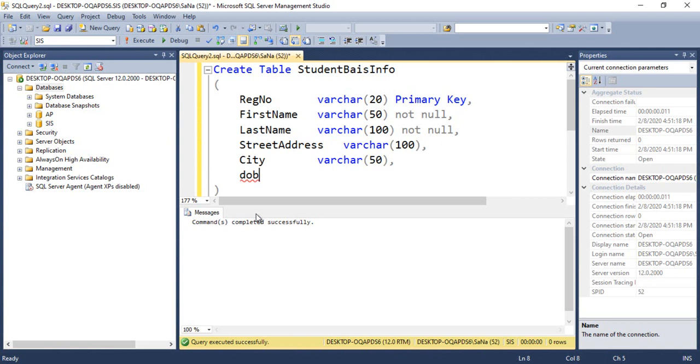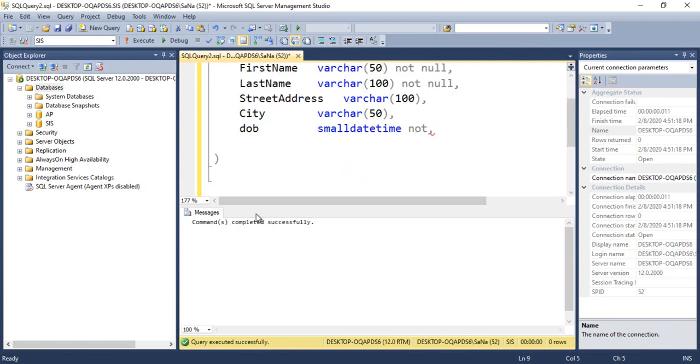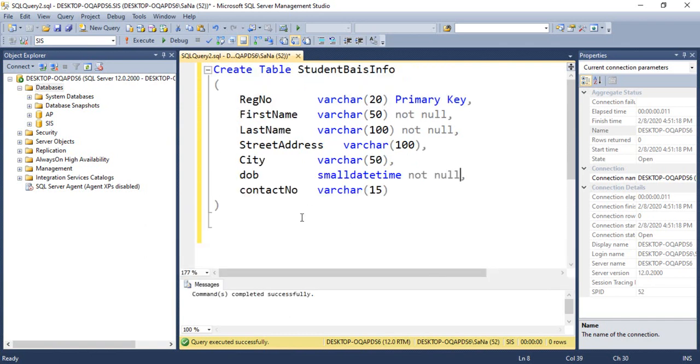What else can we have? Date of birth, let it be smalldatetime, because date of birth is going to be a date or time value, and the student should give a date of birth. And then we can have the student's mobile number, or let it be contact number, and we can have varchar 15 characters. Once you have mentioned all these, what we can do is to run this code.